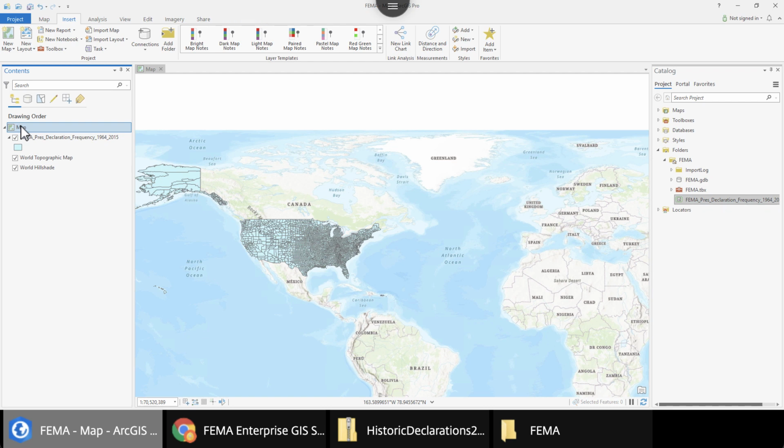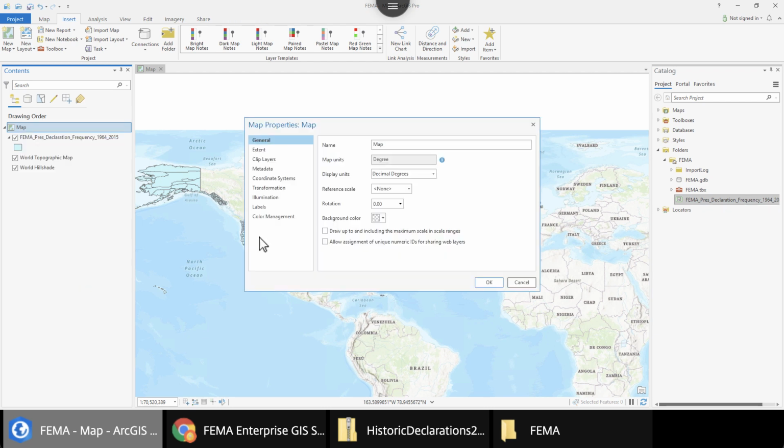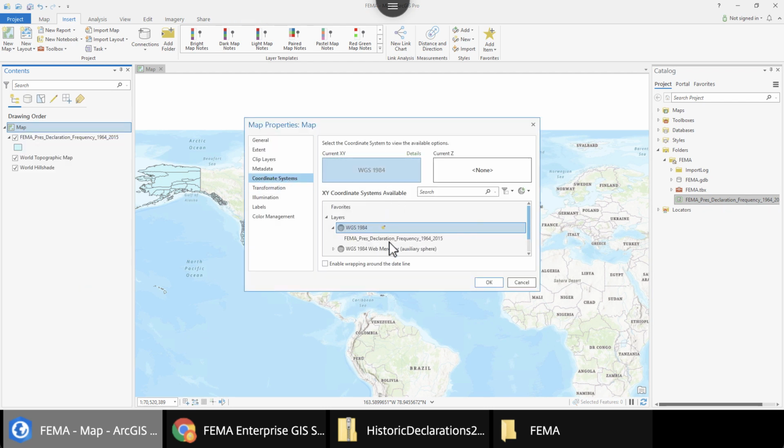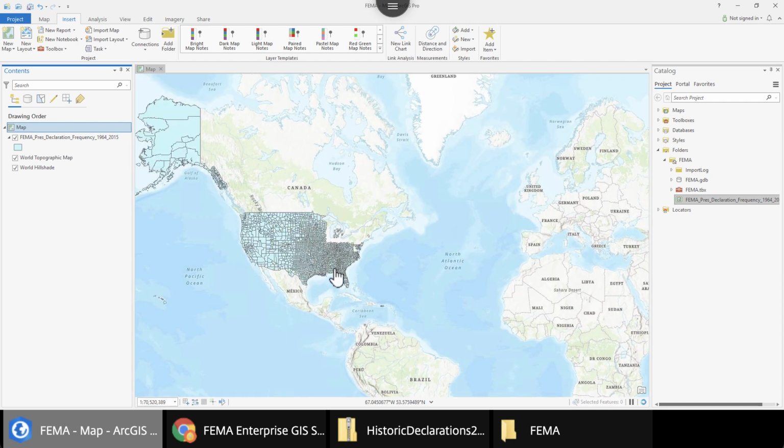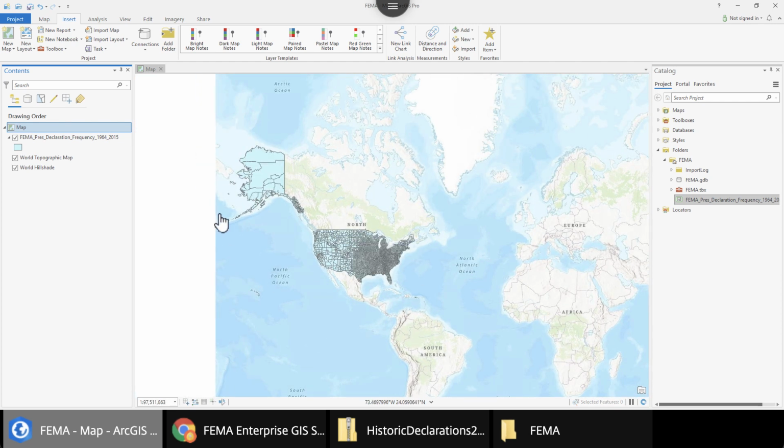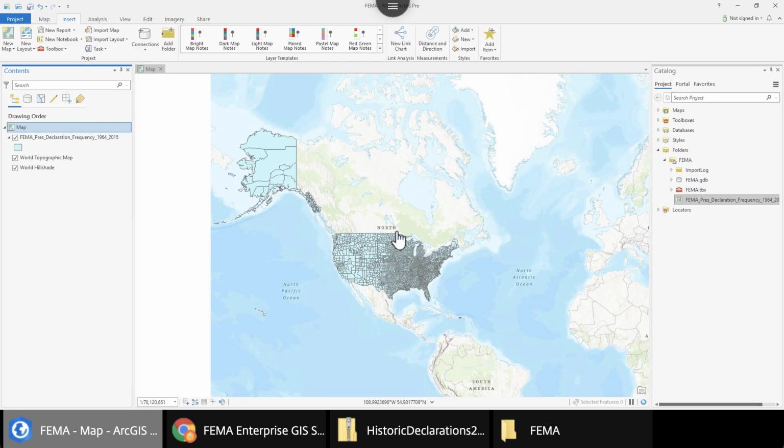If I look at the map itself and I look at the properties over here, you can see under coordinate systems it's just matching the FEMA Presidential Declaration. If I want to go back to Web Mercator, I can hit OK here, and then I'll go back to Web Mercator and get something I'm more familiar with. Okay, that's what the projection of the base map is.